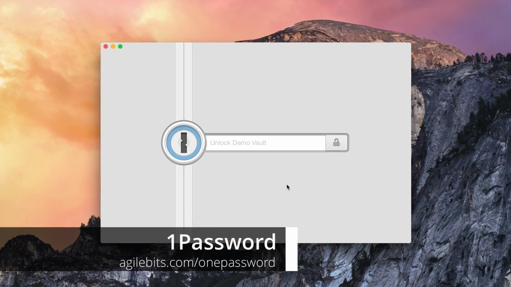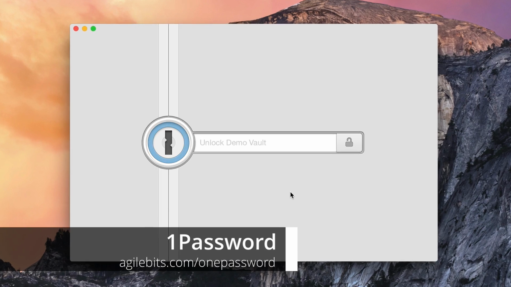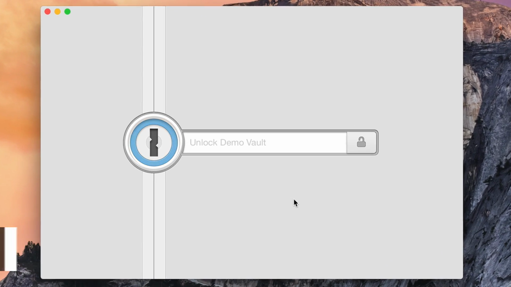Today we're going to look at 1Password, which is an app that I recommend to all Mac and iOS users. It's a great place to store all of your secure information, from credit card numbers to strong, unique passwords for every website that you use.